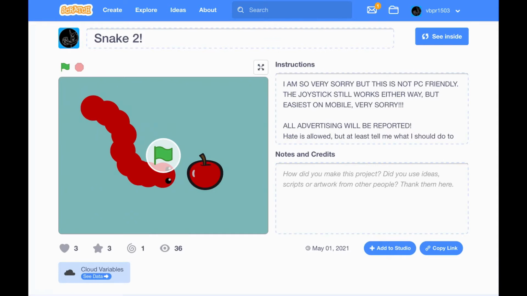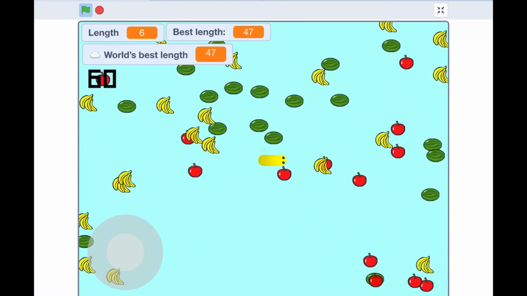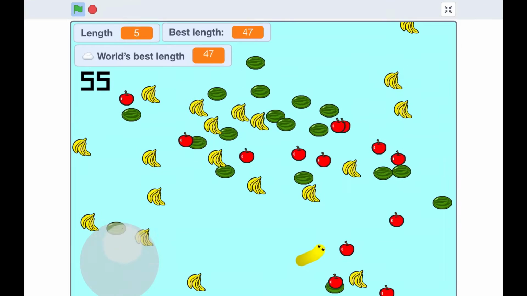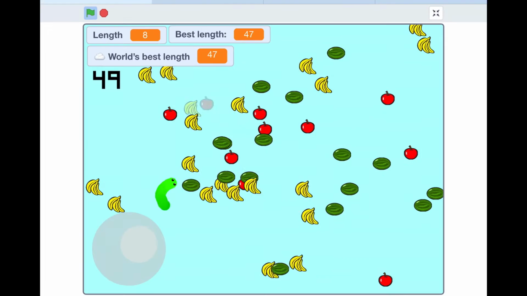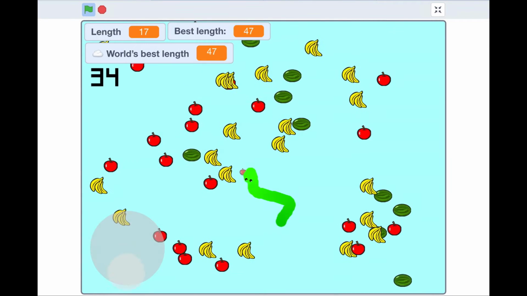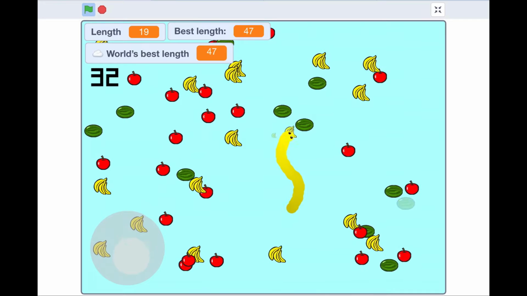This is one of my snake games. All you do is basically just control the snake with your joystick here. Eat all the food that is your color. It's pretty fun once you get the hang of it. So if you want a snake in your project, this is the tutorial for you.